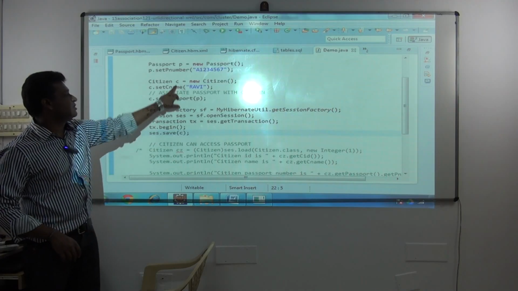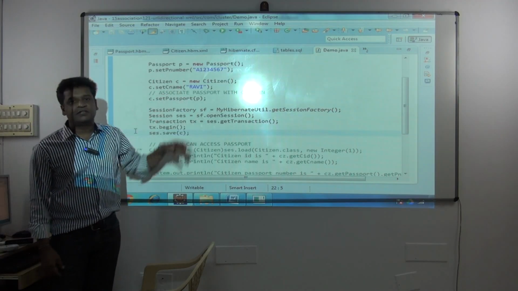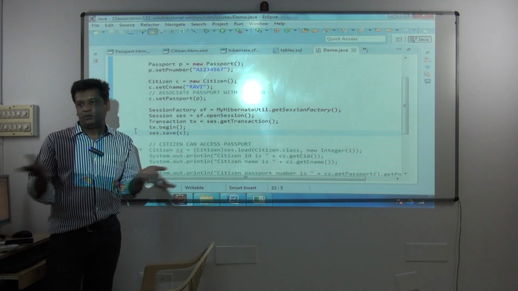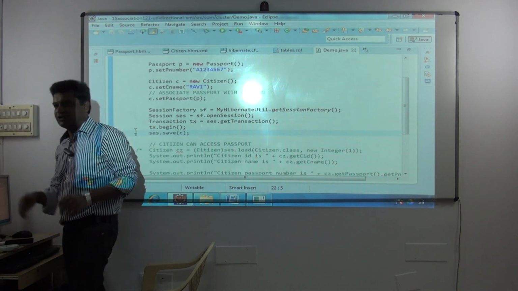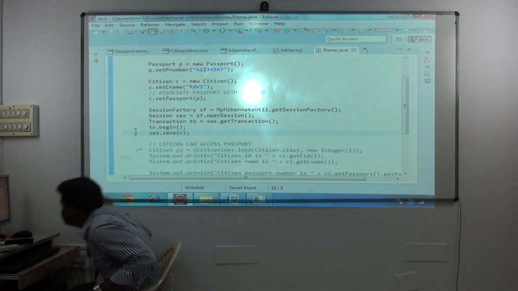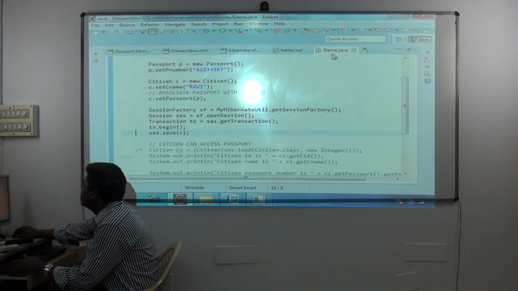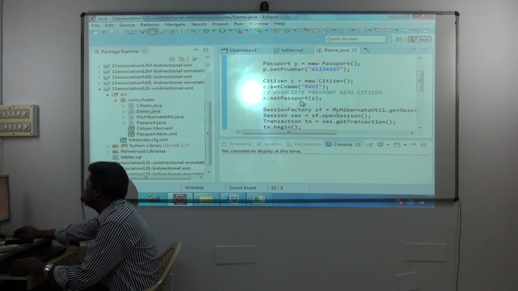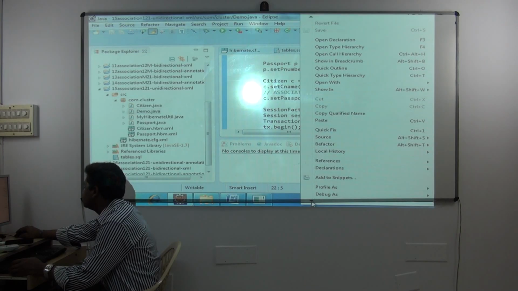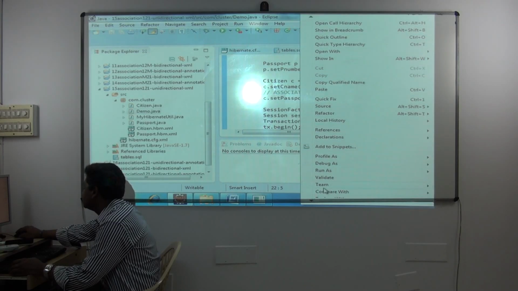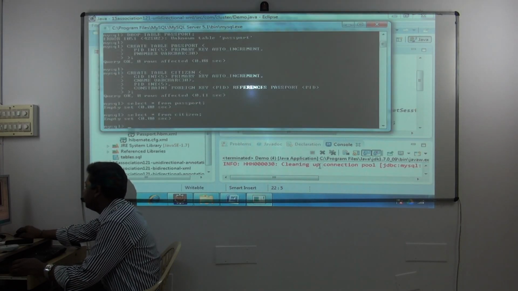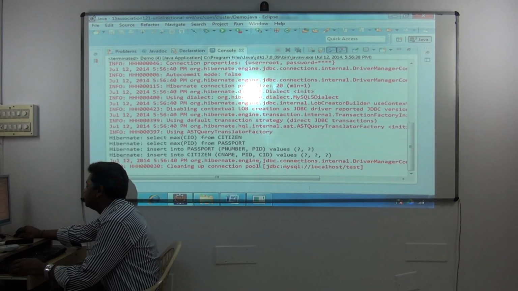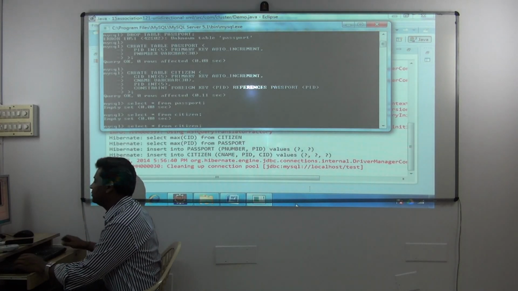Session.save(c). C is what? Citizen. So if I save the citizen, the data will be inserted into what? Both the tables. Which table? Citizen table as well as passport table. Let's see this now. Done. So data has been inserted here. You can see here. So fine. Let's go and check now.